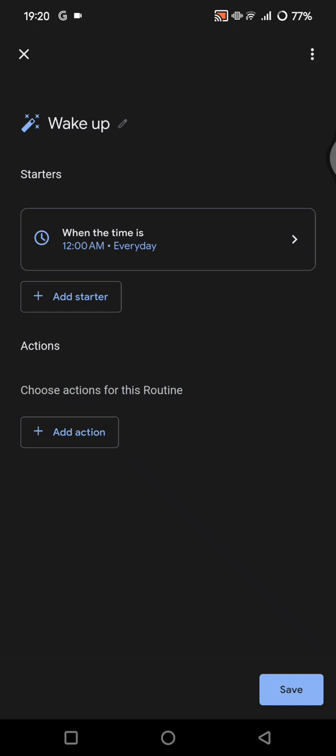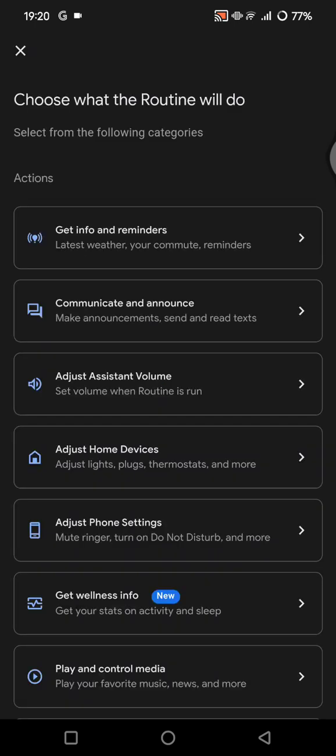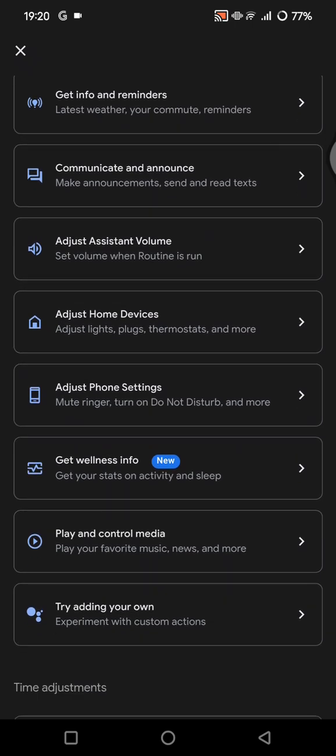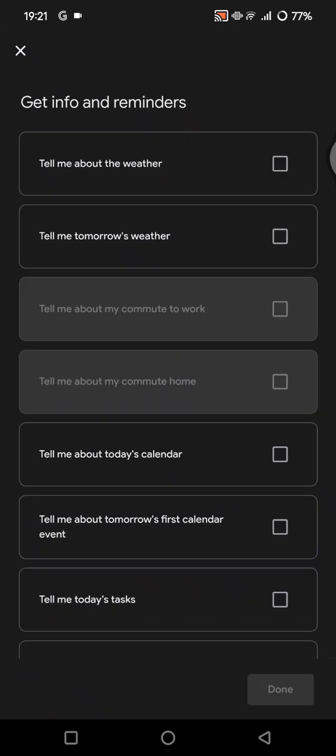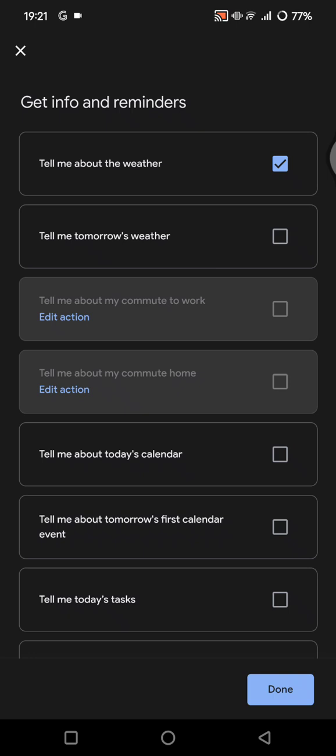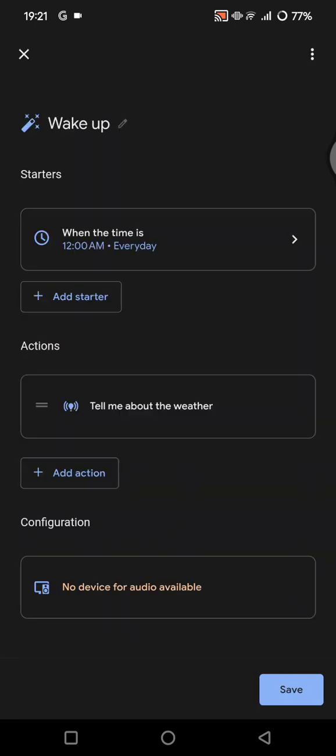So after selecting a trigger, you can just tap on add action to include tasks like, for example, turning on Wi-Fi, Bluetooth, or do not disturb, playing music, read the weather or news updates. So I'm going to just go with, for example, this one, tell me about the weather. Click on done, and now you can just tap on save after adding the actions.